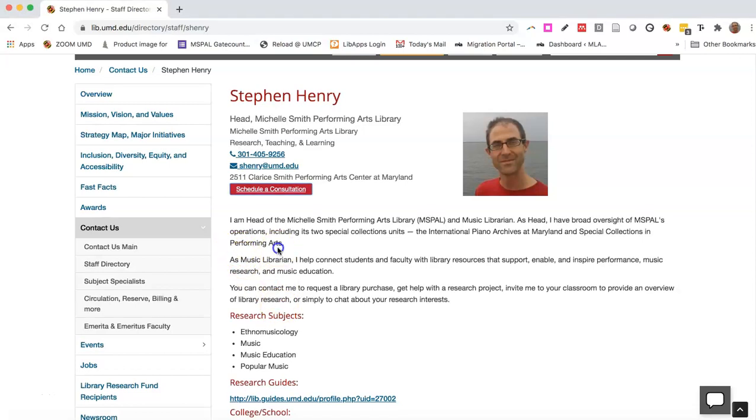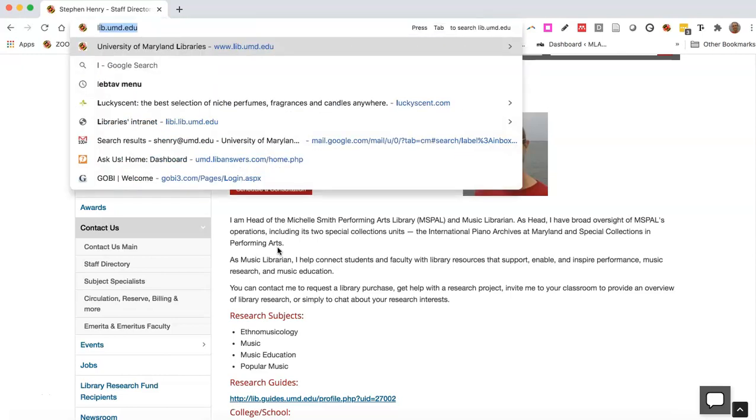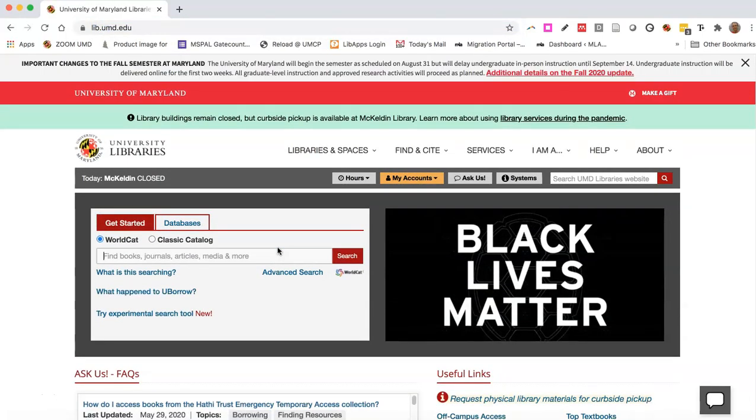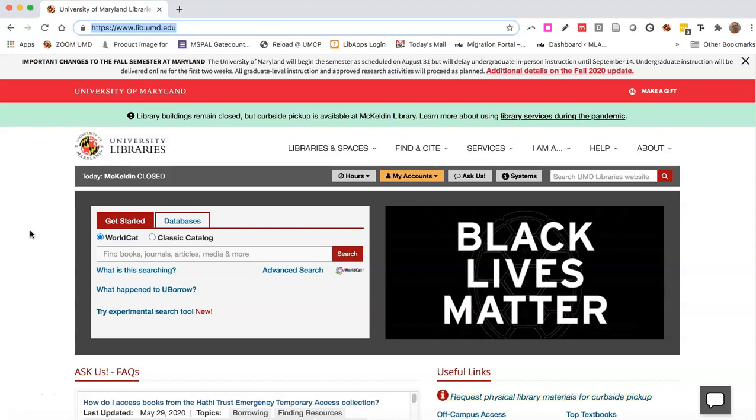So let's now do a quick overview of the library's website, and I know it's boring watching people navigate a website, so I'll go through this quickly. It's pretty simple. We already looked at lib.umd.edu. That's the main page for all the libraries on the University of Maryland campus, and that's probably where you would spend most of your time. I'm from the Michelle Smith Performing Arts Library, but we're one of 8 on campus, and all of our services and searching and databases are all centrally located from this one page.